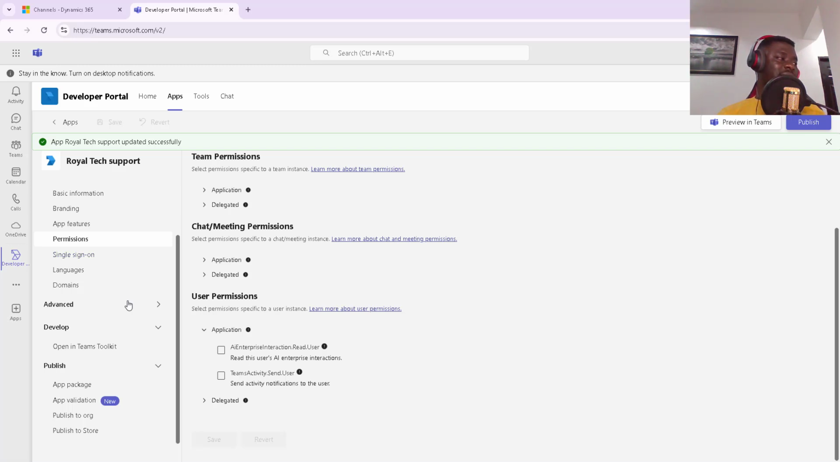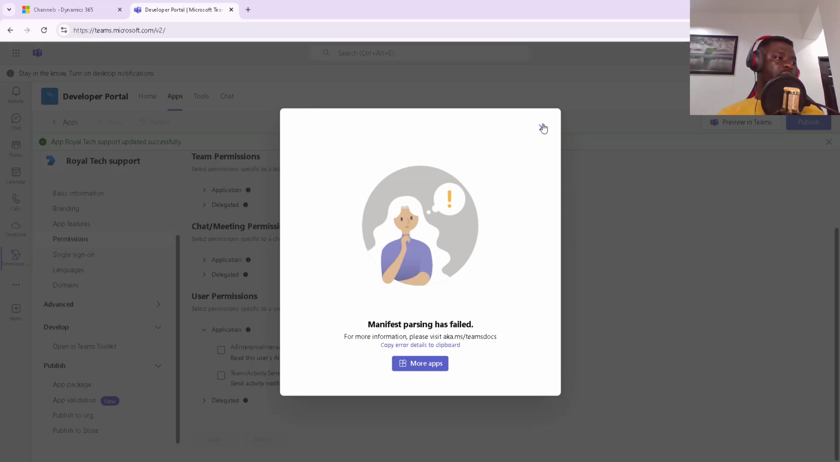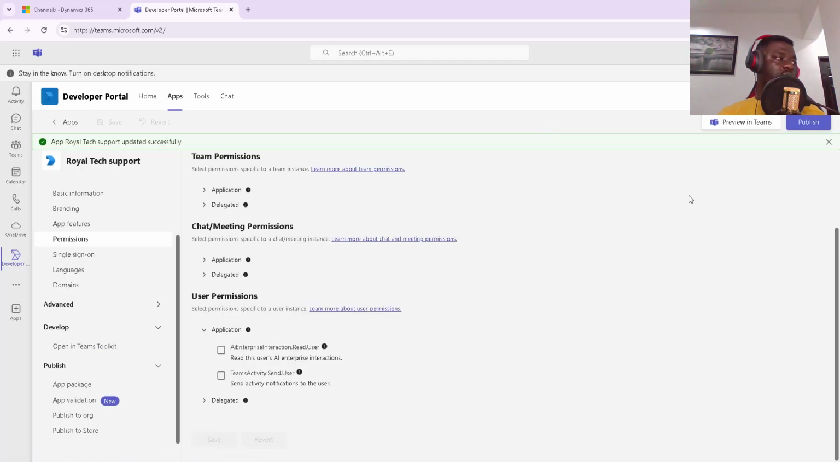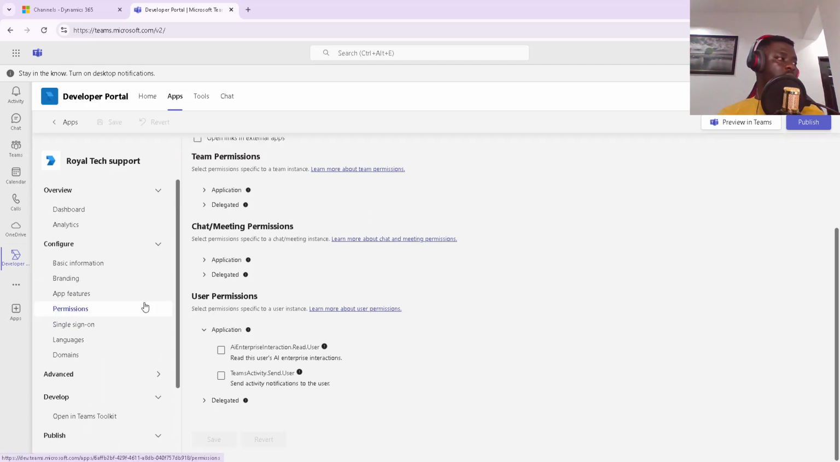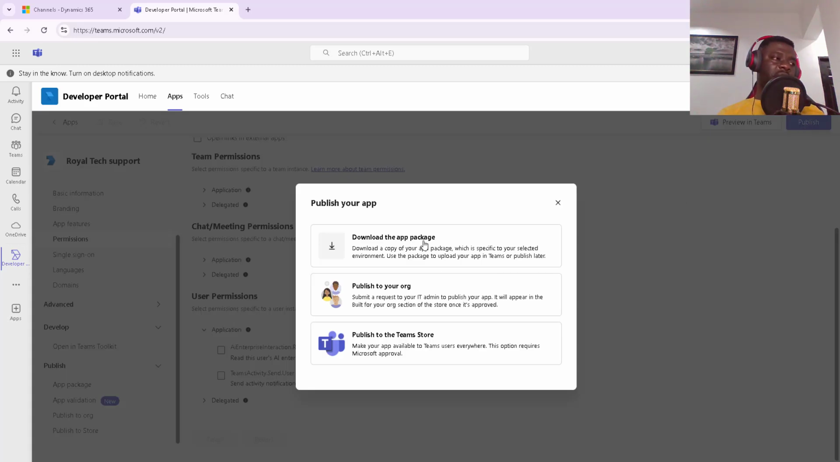The next thing is you can preview your app in Teams, or you can head to publish your app directly. But we've not published it. That's why we're having the preview issue. So we just proceed to publish this. So the publish is in 3 different phases. So you could download the app as a package and give it to people to upload on their Teams, and they can now use. The other one, which we're going to be doing in this video, is publish to your organization. So what publish to your organization does is when you publish that app, you don't need approval.